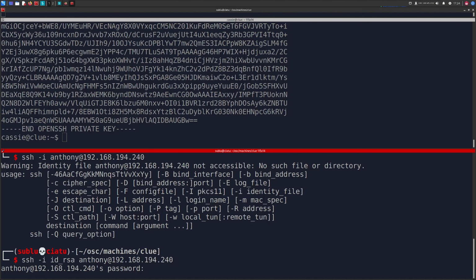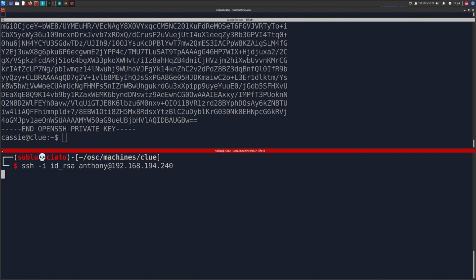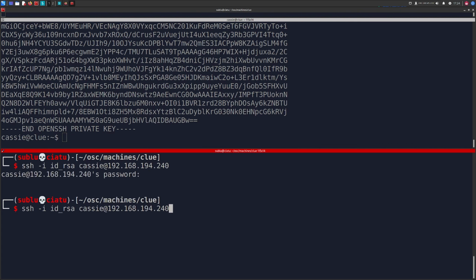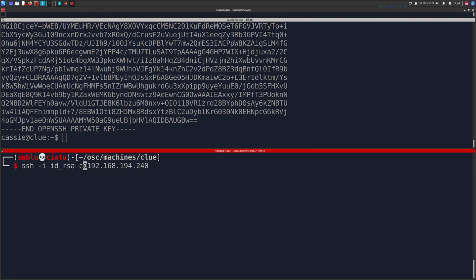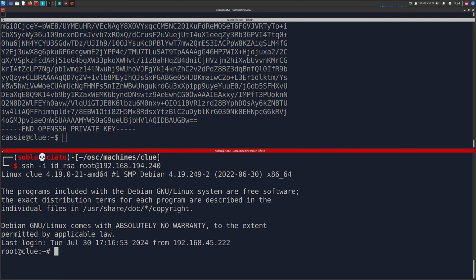It's asking for Anthony's password, so I'm assuming that this is not Anthony's id_rsa. Let's try Cassie. Nope. What about root? And we get in as root. So that was actually root's SSH key.